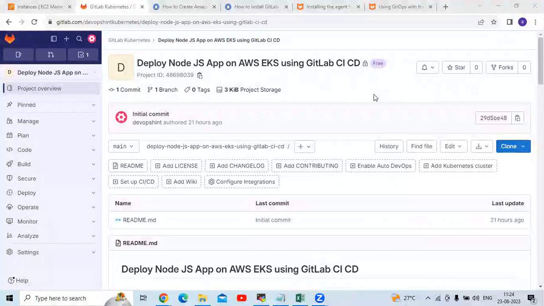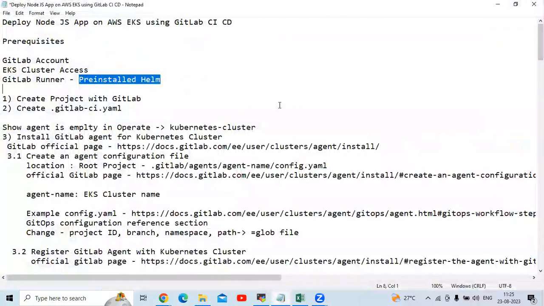Hello guys. In this session we are going to learn how to deploy a Node.js app on EKS using GitLab CI/CD. Here you can see my GitLab repository with the name Deploy Node.js app on AWS EKS using GitLab CI/CD. So let's start. As you can see, this is my article, and we are going to follow this.